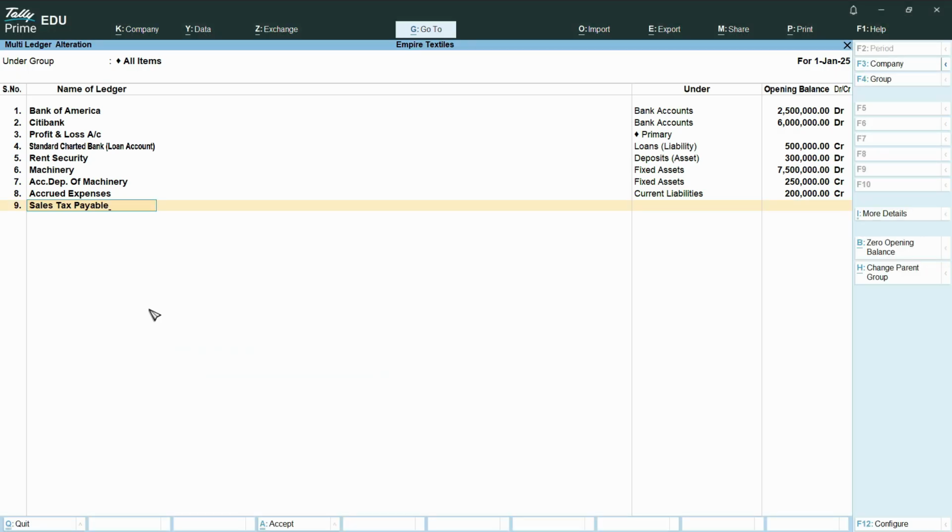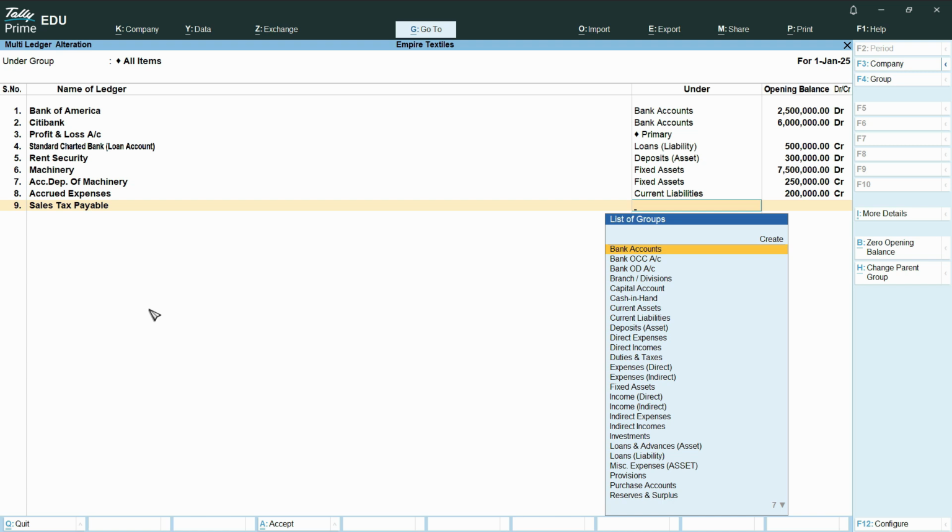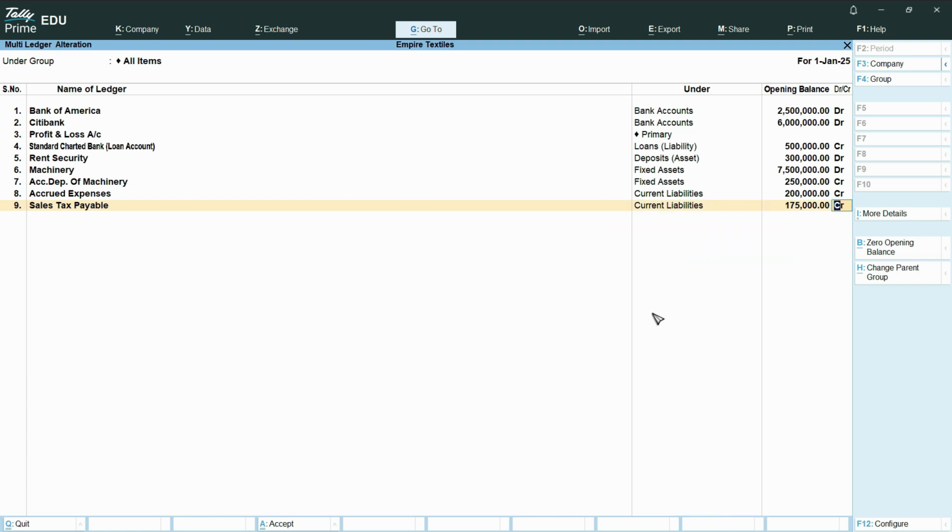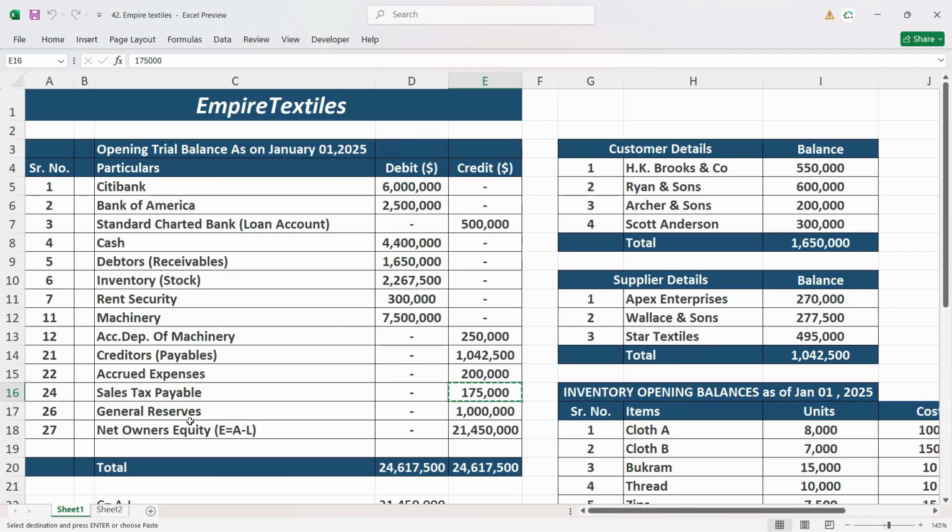Sales tax payable, I'll just copy and paste that, and it is also a current liability. But if we have a better category in the liabilities, we can choose that. I think current liabilities is a better option. And this one is charged as credit as well.